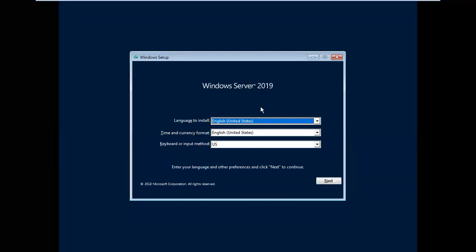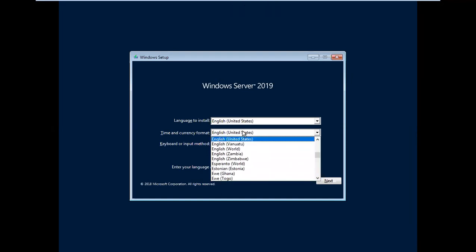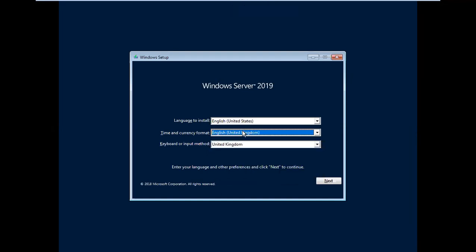So here, if you choose United States, what happens? Your time zone will be in US. So if you want your local time zone, go to the time zone and go to English India. Press the up arrow 5 or 10 times, and you will see English India somewhere, so that your time zone will be set to Indian time zone.